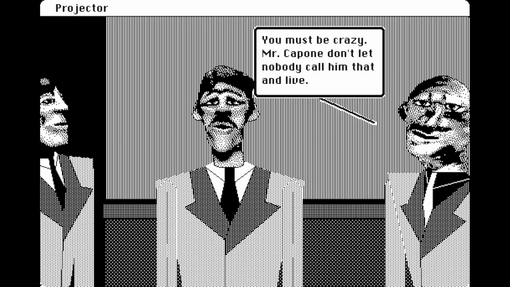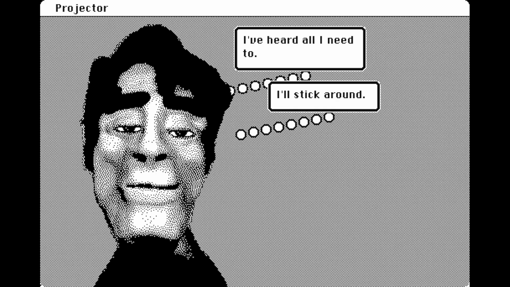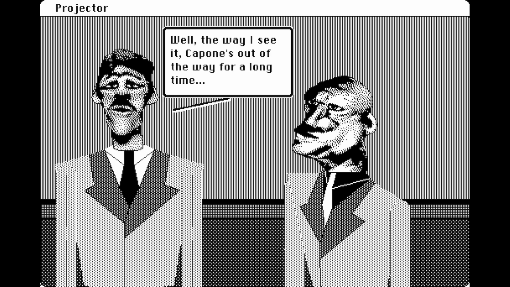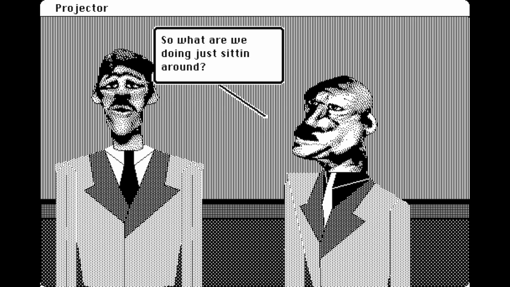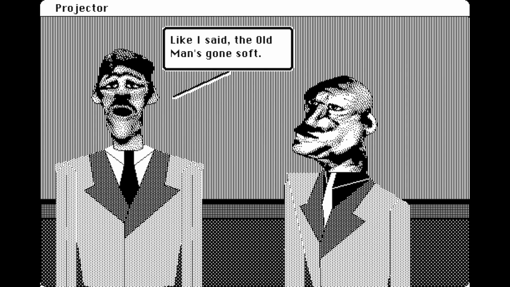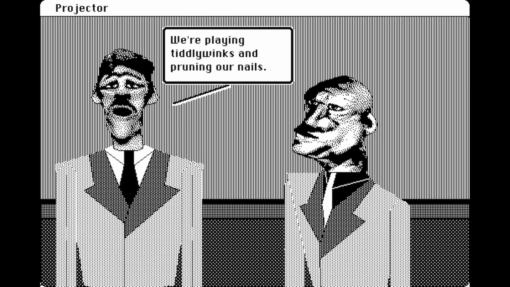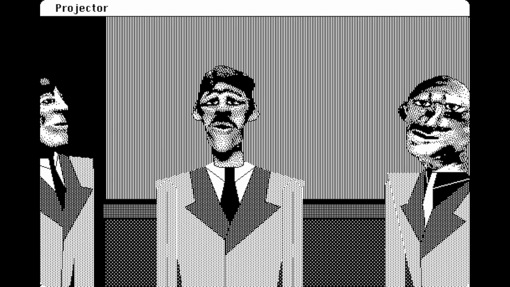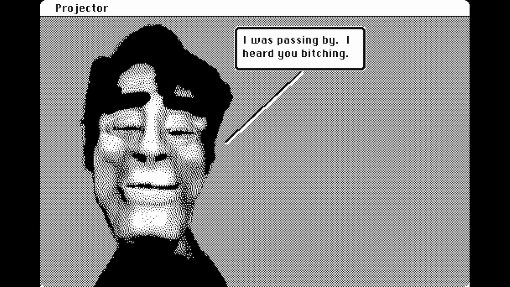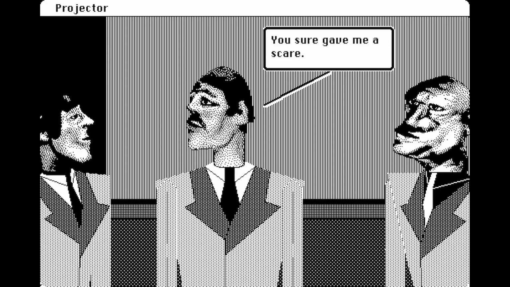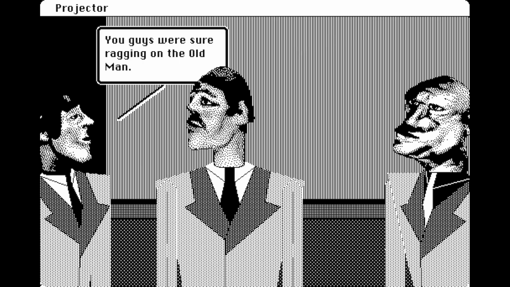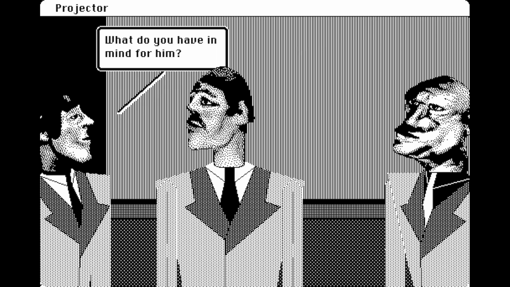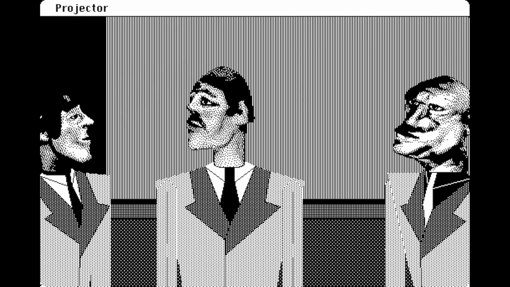I mean, we can call Capone that. We don't have to worry about him anymore. Let's stick around. Right, Capone's out of the way for a long time. The whole South Side is ripe for picking. So what are we doing just sitting around? The old man's gone soft, playing tiddlywinks and pruning our nails. What's that crack about the old man? Oh, damn, Pinky, where'd you come from? I was passing by, I heard you bitching. You sure gave me a scare. Gotta dig a little. You guys were ragging on the old man. What do you have in mind for him?